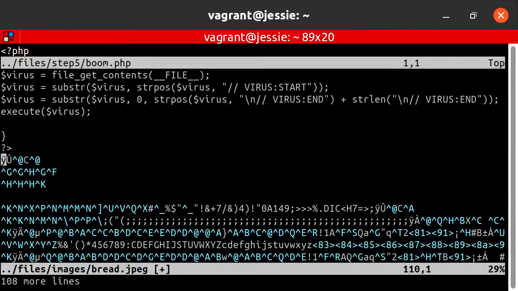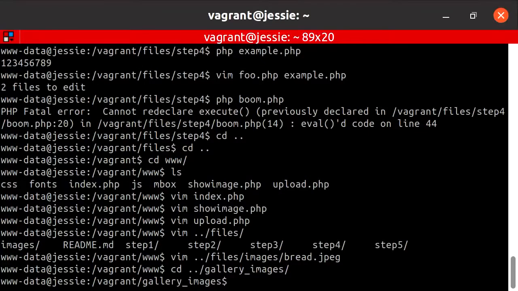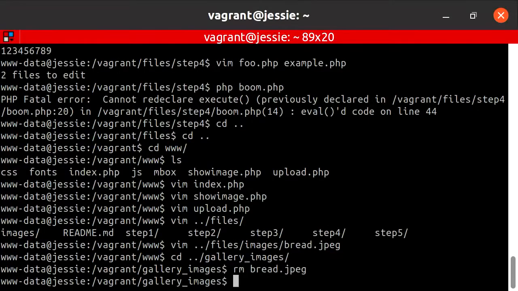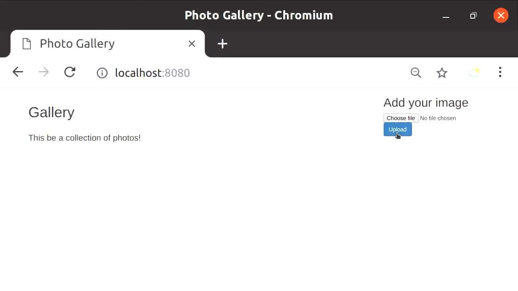All right, so we now have bread.jpg with a virus inside it. So I'm just going to write that one. Then we're going to go into gallery images, and I'm going to delete bread.jpg from here. So now if we switch back to the photo gallery, the file's gone. So the image is gone. So I'm going to go through that process again. I'm going to choose a file.